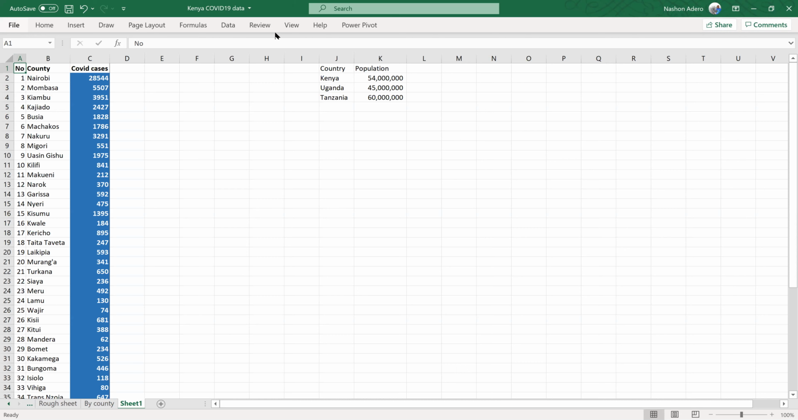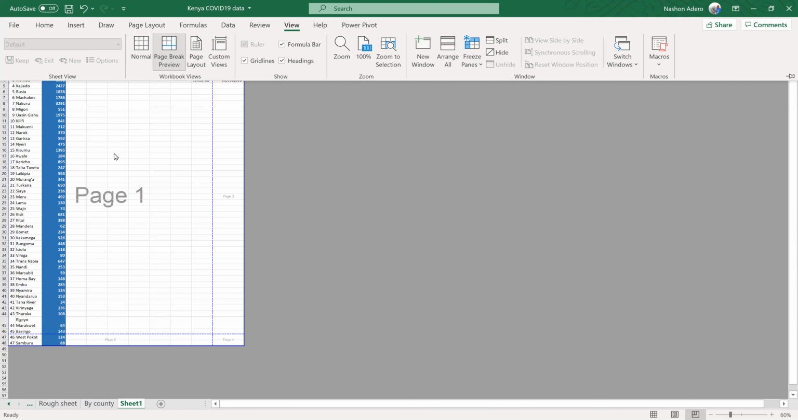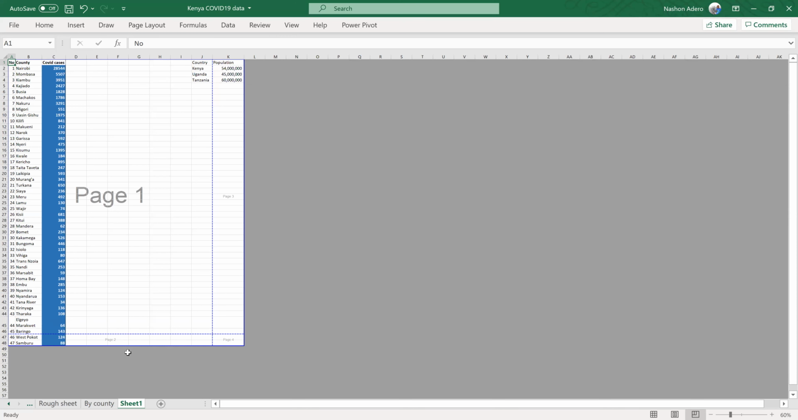So you come to View and go to Page Break View. Come to Page Break View so that you can see how it will print out, and you can see all this will be on page 1, then page 2, West Pokot and Samburu. What if you want all of them to be on page 1? What should you do? So when you are here, for example, you can see the page margin like this one is ending here. Let's see what happens if you drag it down. You can see now it will allow Samburu to be on page 1.